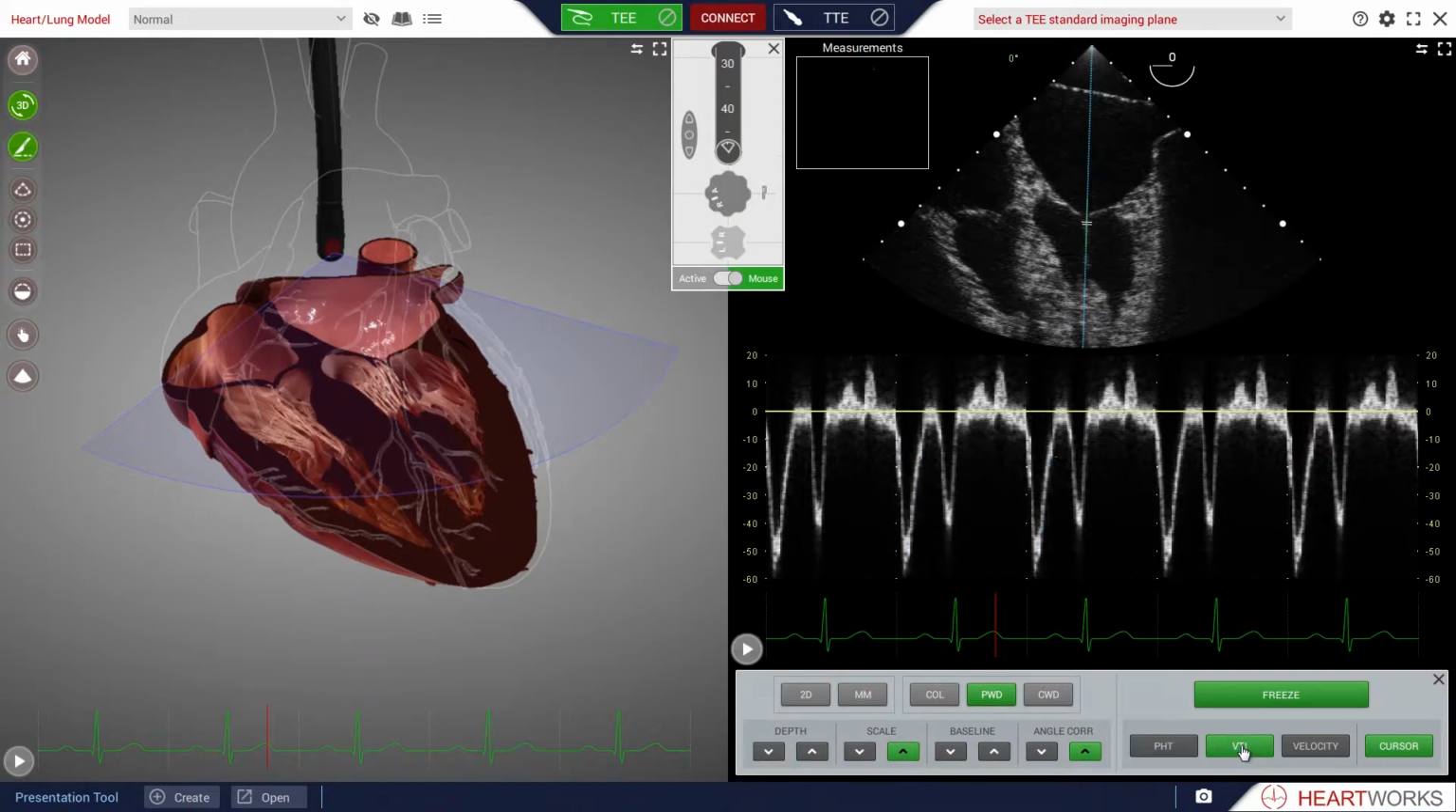Velocity time integral can be measured by clicking on the VTI button. Positioning the cursor on the trace at the appropriate start point and moving the mouse to trace the outline of the waveform. When the trace is completed, a further left mouse click will display the measurement.